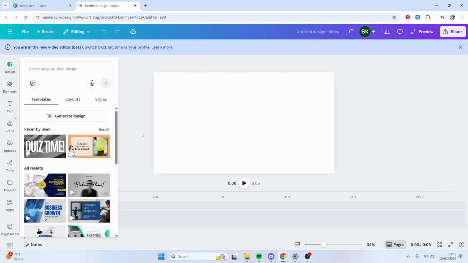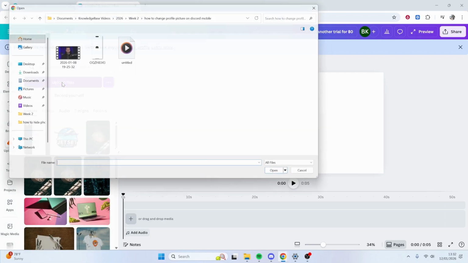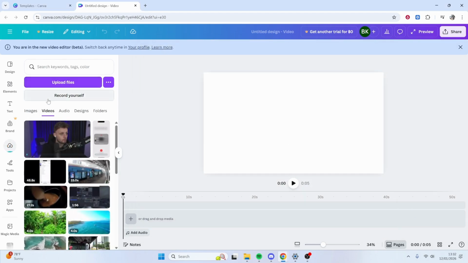Once you've opened that up, it's going to open up the timeline here, and we can go to uploads on the left. We can then click upload files, and from here you can find the video files you want to upload. I'm going to highlight both of these. We'll click on open, and it will then upload these 2 videos to the video section on Canva. Just make sure you wait until it goes to 100% until you drag it on. Just like that, it's uploaded.